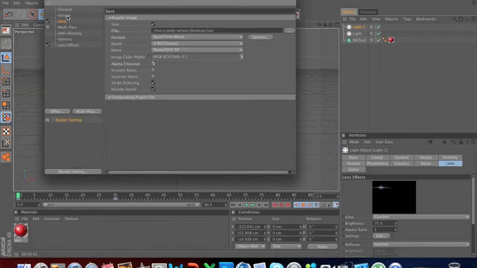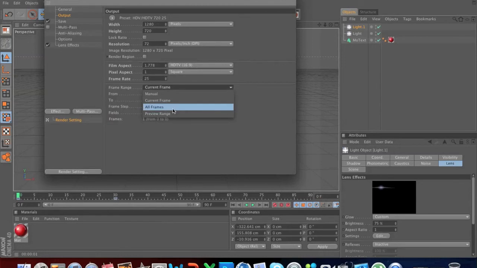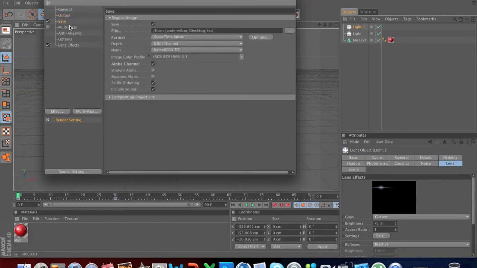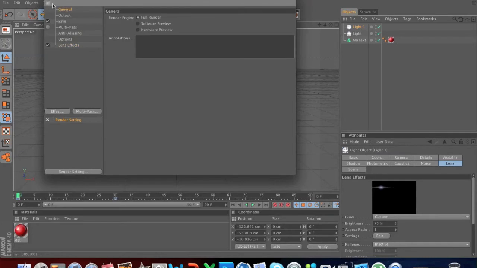Oh, one thing I've forgotten, you need to go back to output, frame range, and you want to change it to either all frames or manual to whatever frame you want. So I'll do it to about 40 frames, from 0 frames to 40 frames. Just double check everything is alright. Alright, that's good.